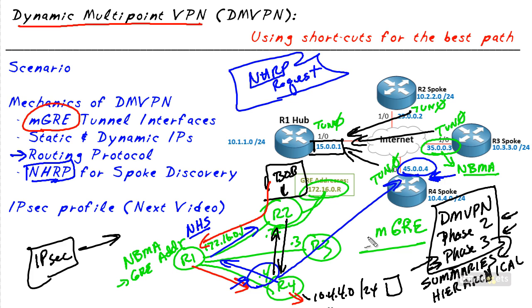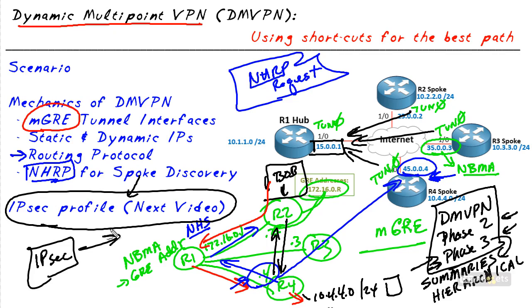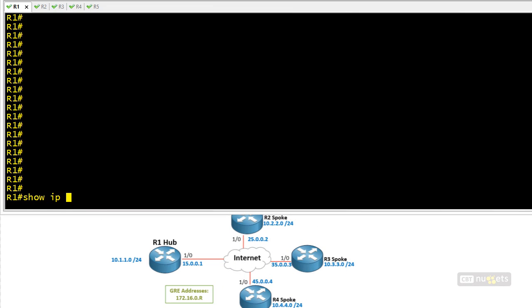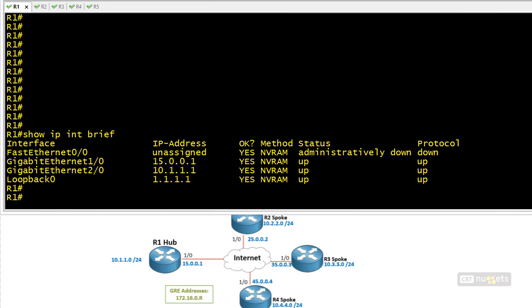And for this video, we're going to do everything except for adding on the IPsec profile. That way we can focus on the DMVPN component specifically. And then in the next video, we'll take a look at just adding on top of that the IPsec protection with an IPsec profile.